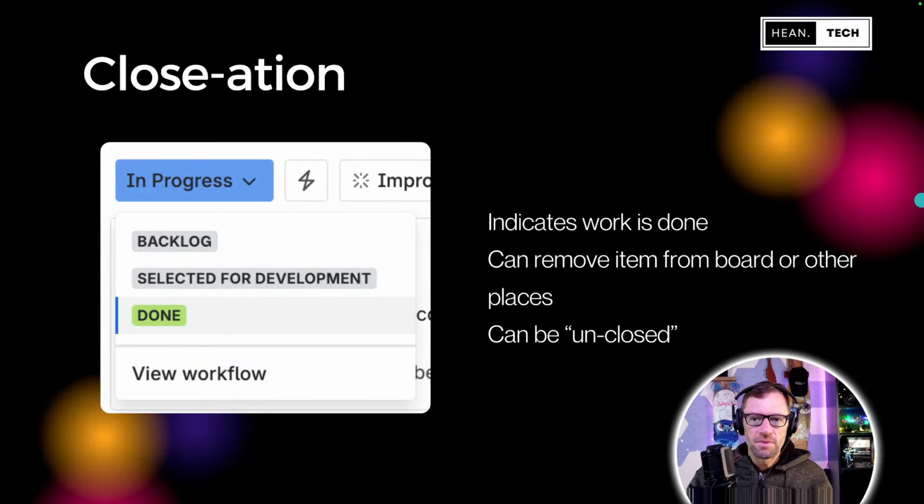And to follow the theme, we've got the closation, the close, and this indicates the work is complete. Now, this will change the status of that work item, and we'll talk about statuses in a moment. And you'll notice that there's three colors. The green ones are done. It doesn't matter what it's called.